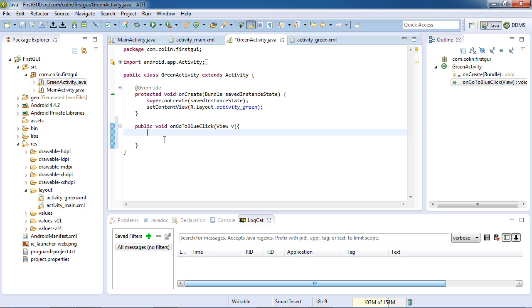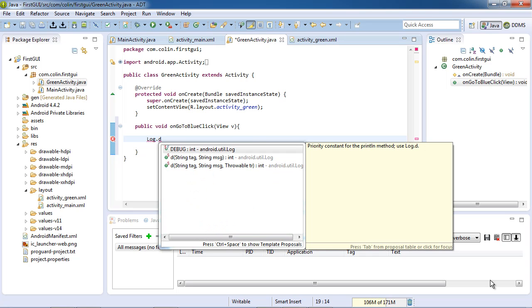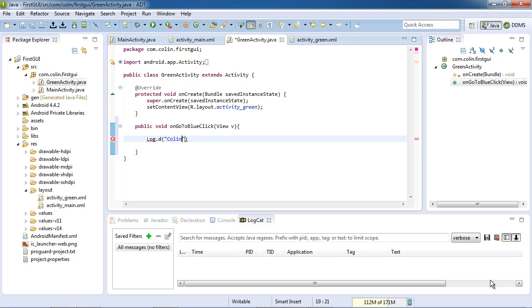Now we're going to have to put code in here that will send us from this activity back to the main activity. So let's put in the log that we hear that button being clicked. And now we're going to do something which is kind of a bad practice.